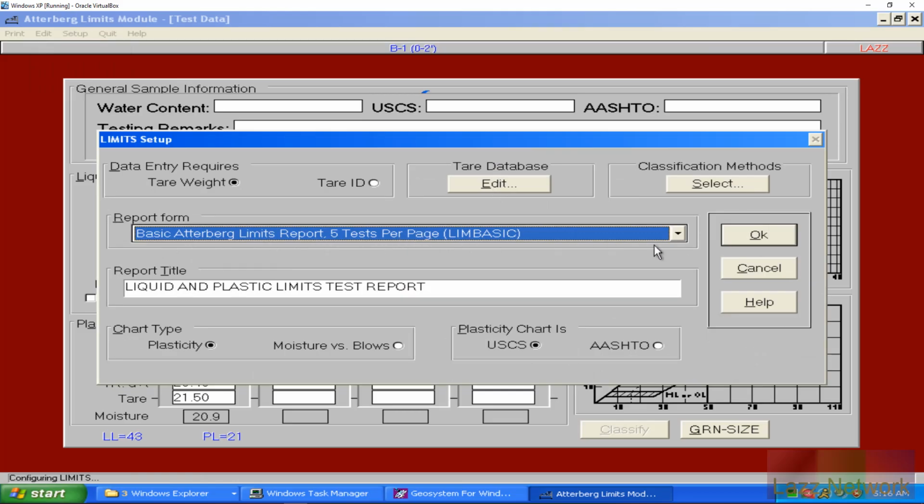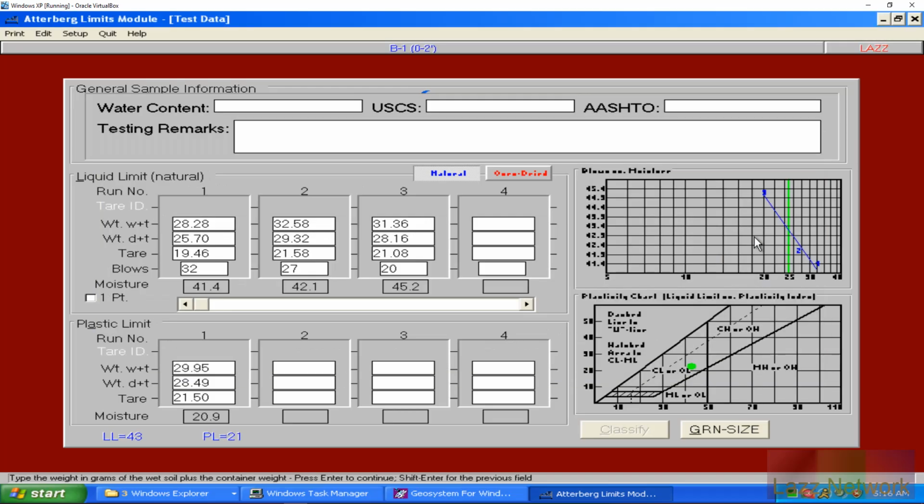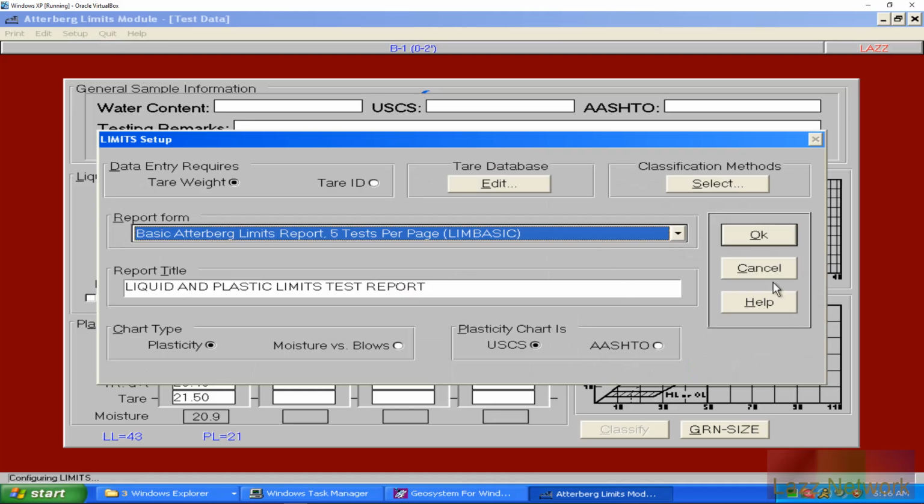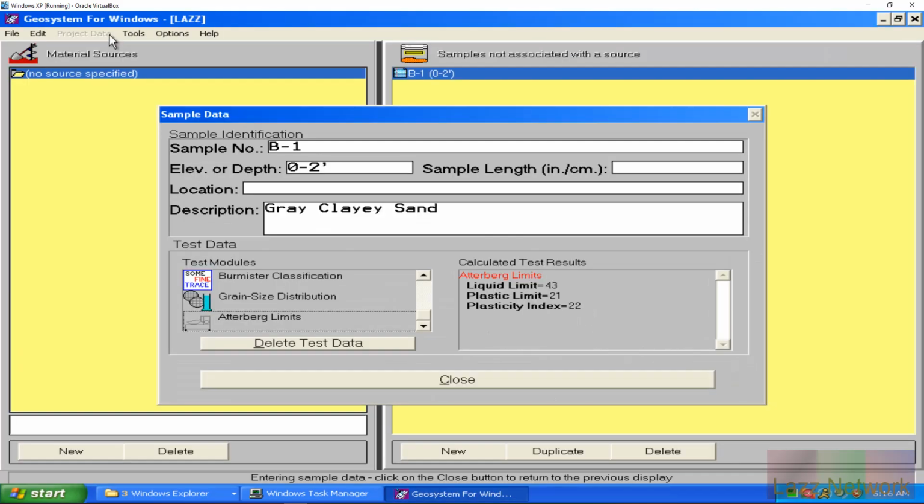5 tests per page. Moisture resistant plasticity. Okay. Yeah, I think that's fine. I wonder. Whoops. Okay, yeah, no, but I think it saved everything.